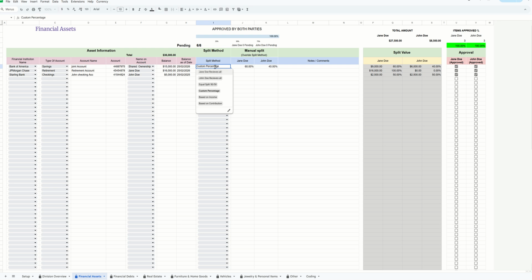Here you can then change all the percentages. Excuse me, the split method, sorry. So you can have Jane, John. Again, you can change this in the coding to how you see fit, and then the custom percentage overwrites everything, and then you can just put your custom percentage in. I've selected custom percentage for this one just so I can show you how it works. So obviously you put the percentages in here manually.